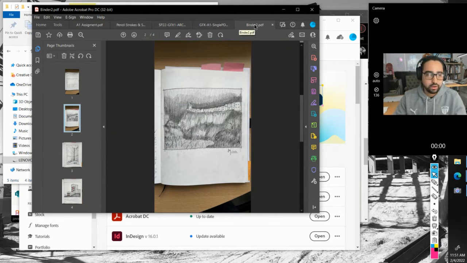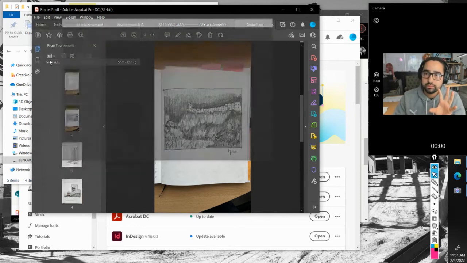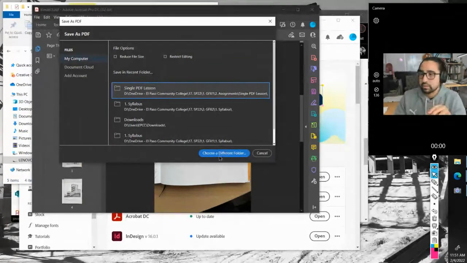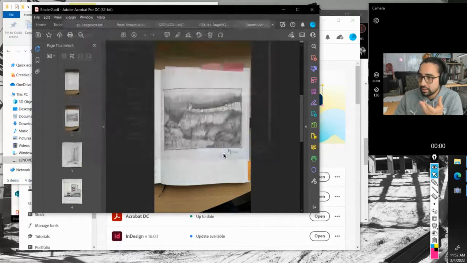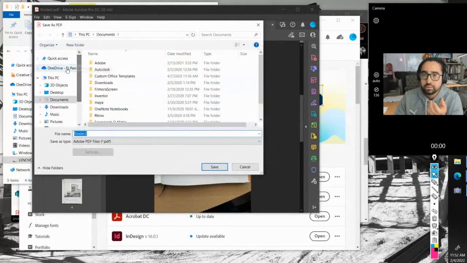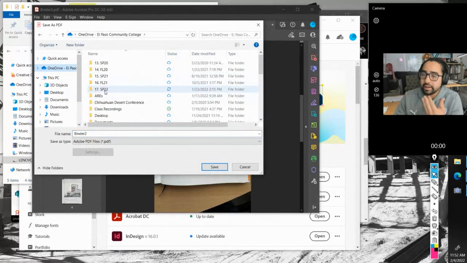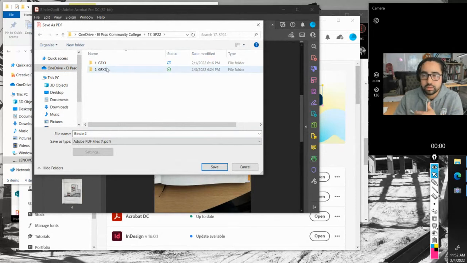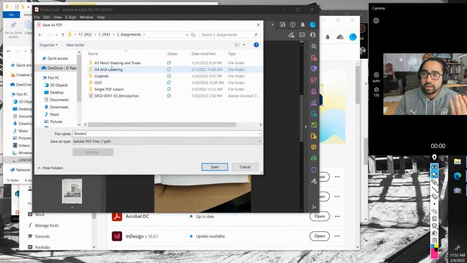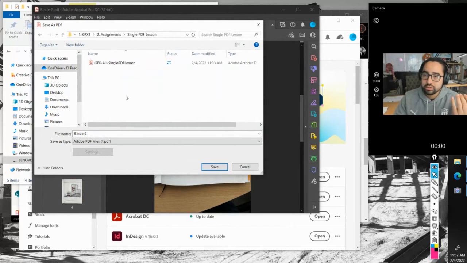Now, since we're there, we want to rename this binder right here, right? Because Adobe has compiled or combined all of these files into a single PDF document, but we still need to go to File, Save As, right? You might have your folders already here, but if not, you can go to choose a different location, right? In this case, again, I highly encourage you to be working on the OneDrive to keep all of your files on the cloud so that you can access them from any device, right? I look for my correct destination.